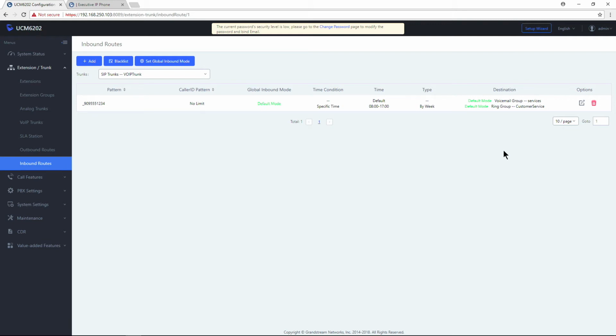Now if you follow the logic here, right now we're still all operating in default mode, but we do have our voicemail group set for the default destination. That's out of office, but then for a time condition, as said before, they're going to be in office. So this works out perfectly for us.